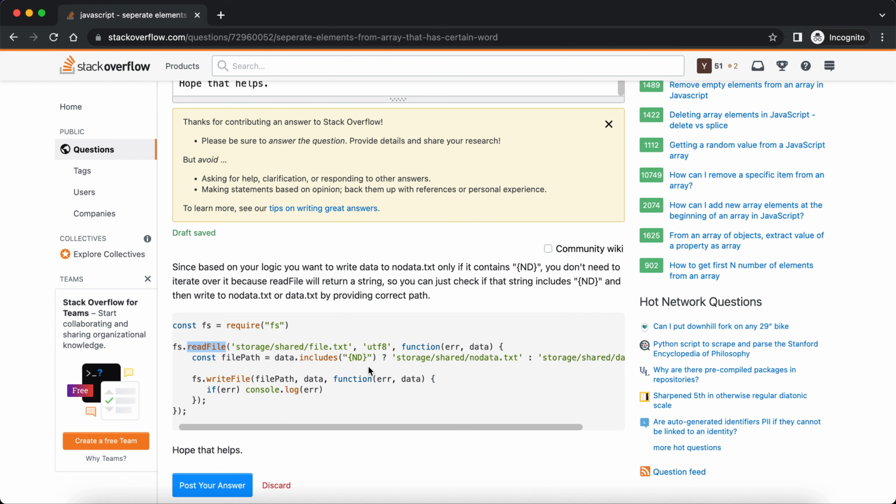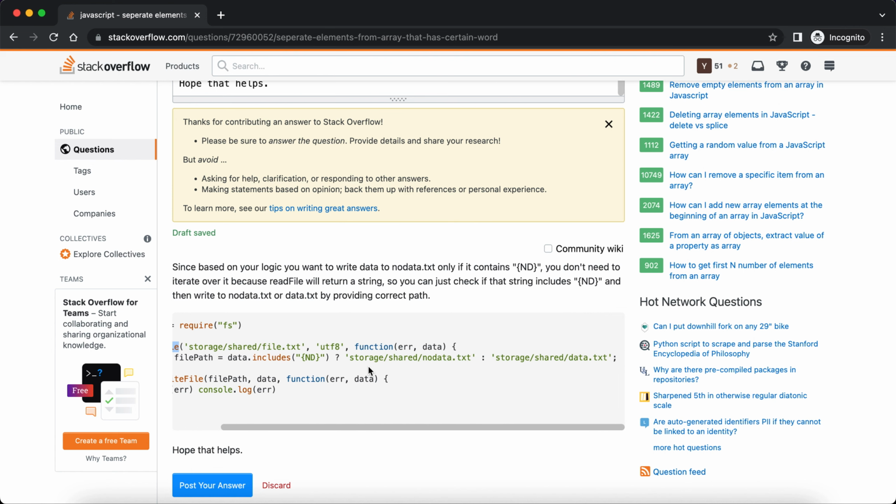And then also we can, for example, since we know here that the path is always storage and shared, just change this to, for example, a file name, and then use a string template to concatenate the storage shared and whatever the file name is going to be. But it's not really important right now.